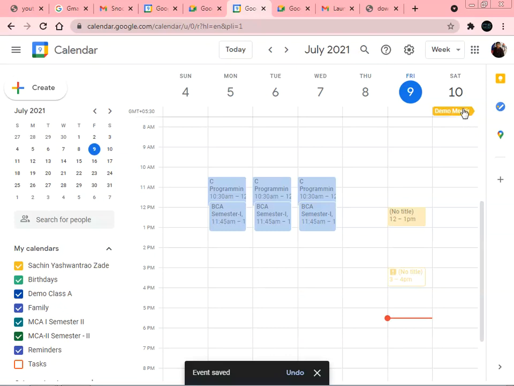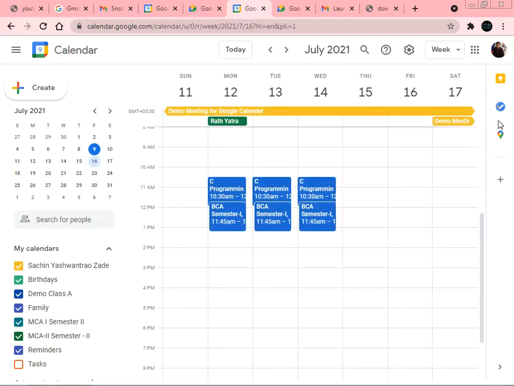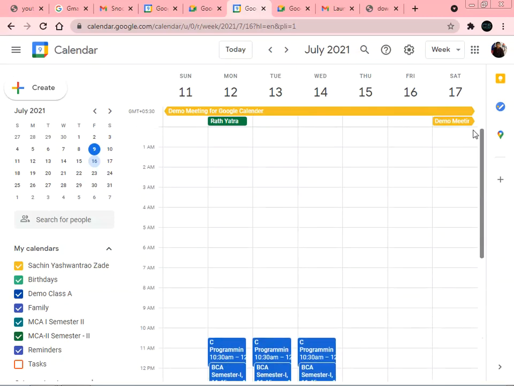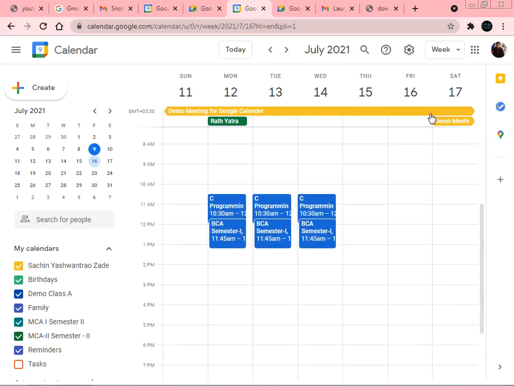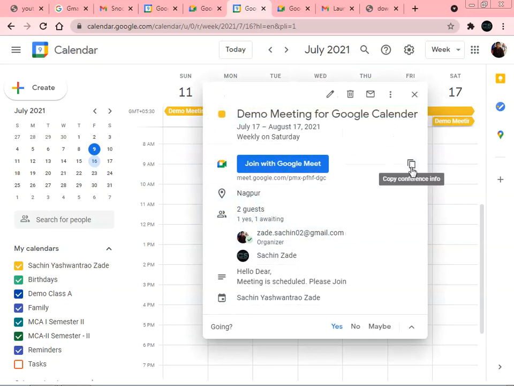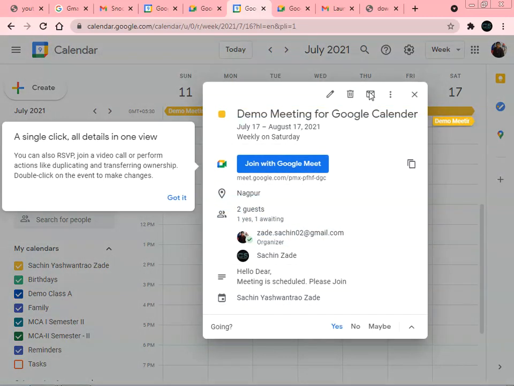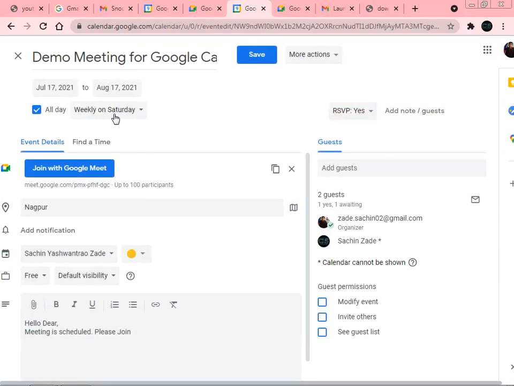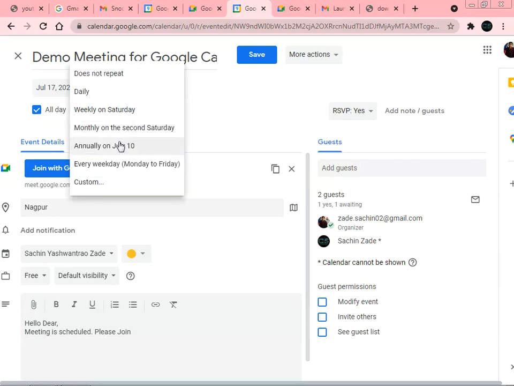So see here, we are getting the demo meeting on the 10th of July, Saturday. If you look at the next Saturday, see, the demo meeting is on this Saturday. We will also get the time duration there. I think we had not set the time duration, so here we can set the time duration on every Saturday.